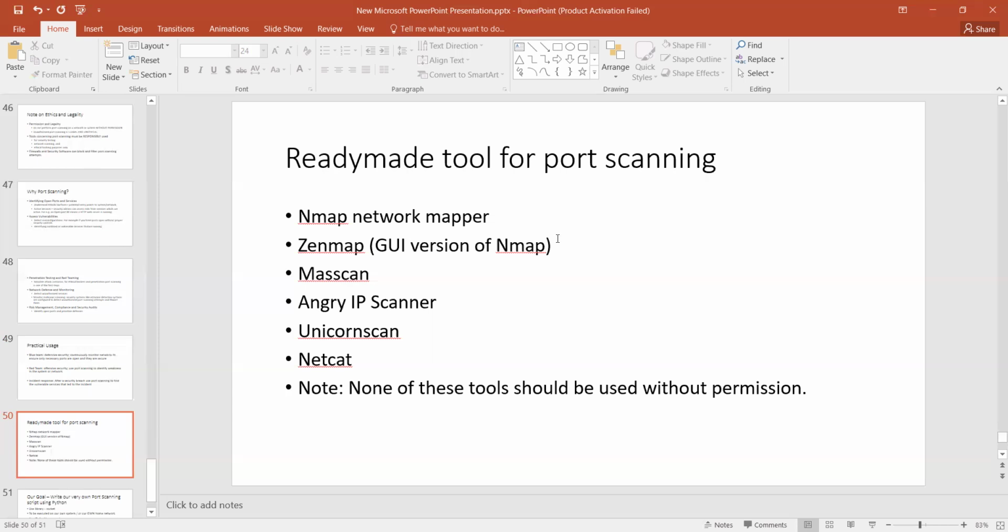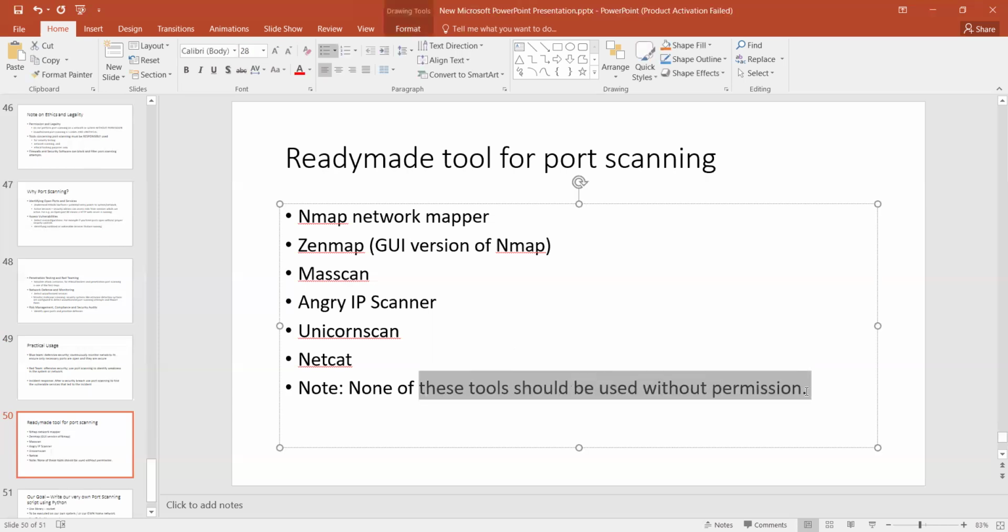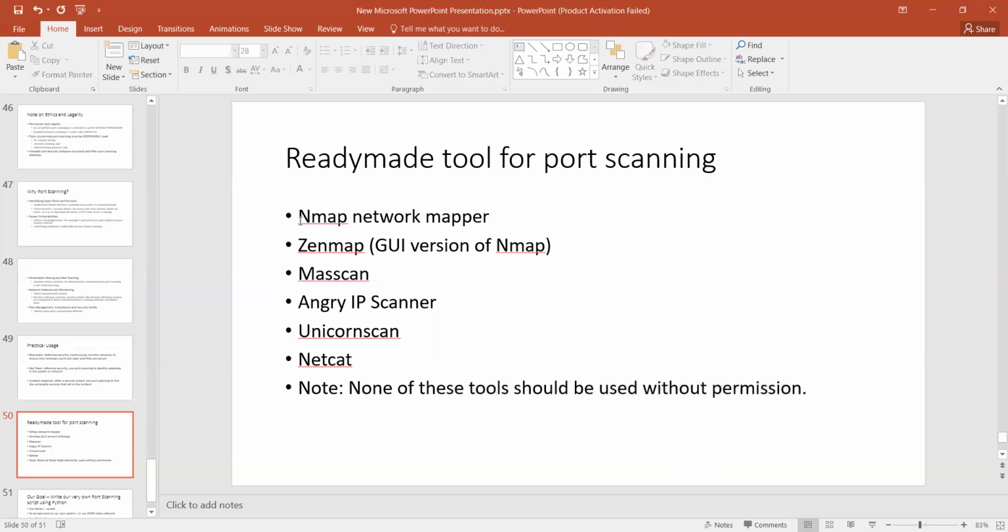There are many well-known tools available for performing port scanning. And again, please keep in mind that you should not use these tools without permission or in an unethical fashion, right? So you have to keep that in mind. You have different tools like the Nmap network mapper.